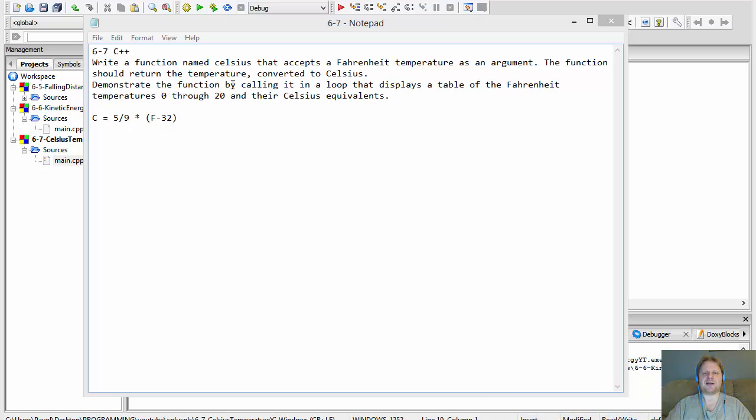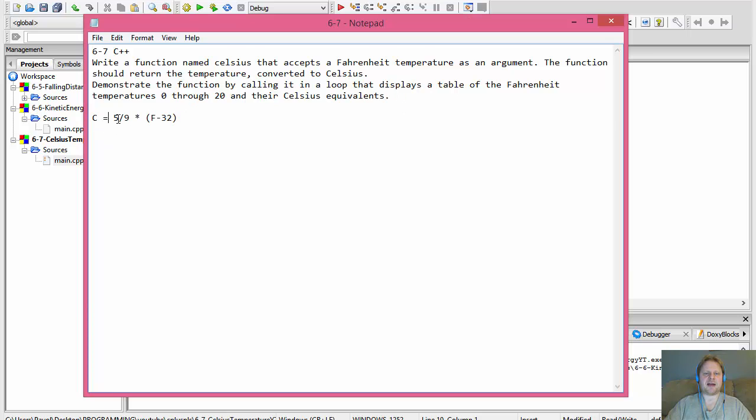We are going to be writing a function named Celsius that accepts a Fahrenheit temperature as an argument, and the function should return the temperature converted to Celsius. I don't know if I'm saying it right, but you know. F and C. Demonstrate the function by calling it in a loop that displays a table of Fahrenheit temperatures 0 through 20 and their Celsius equivalents. This is the formula: 5 divided by 9 times Fahrenheit minus 32.